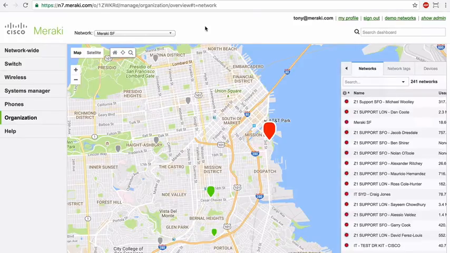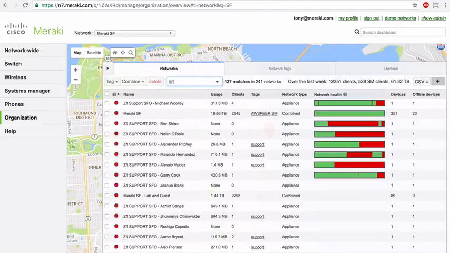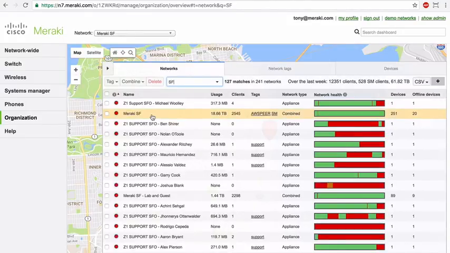Now to get started, we're going to go ahead and use the Meraki SF, or San Francisco, office for the purposes of this demo. I've already selected the Meraki organization, and so to start the demo we're going to go over here and find the SF network. You can see it's the second in the list.